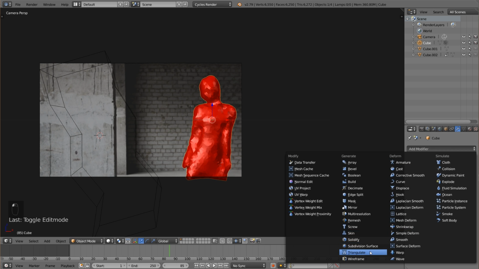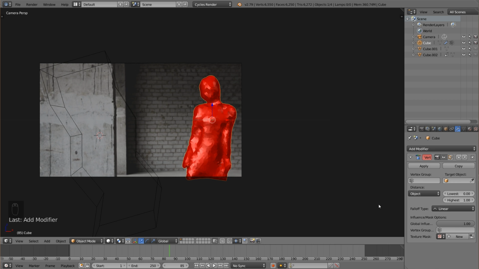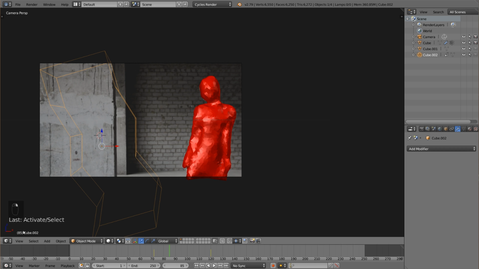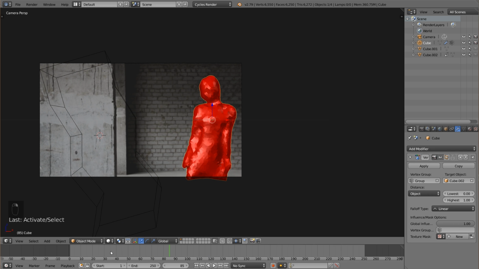And then we have to add the vertex weight proximity again. Grab the group, grab the target object, which is going to be cube 2. Yes, cube 2, it says right there. And we need to tweak these settings a little bit on our object, but it should be going blue as it comes over it. And right now it's not because we need to change it to geometry. Let's make this a little bigger.